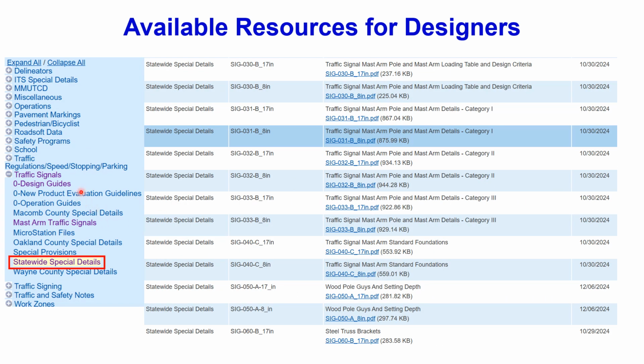So this is the expanded view of the traffic signals page. And then it has another tab called statewide special details. So once you click that, you can access all the standard details.